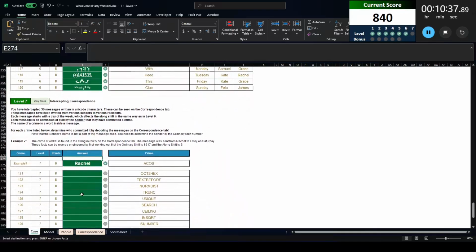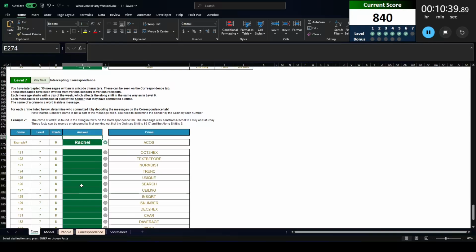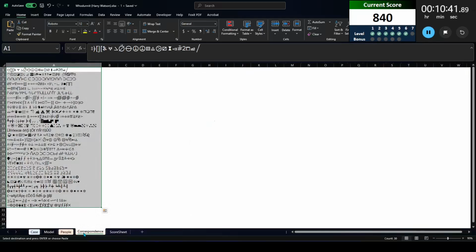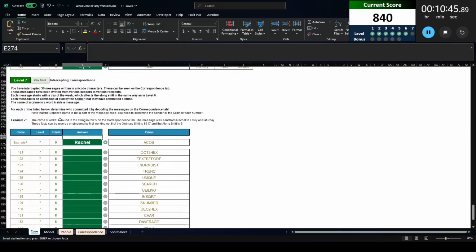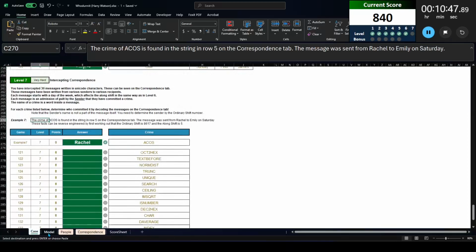Now level 7, we've gotten to the final level. Basically, we have a group of messages here in the correspondence tab, and we are going to use those to identify who committed which crimes. Now this is going to take everything that we've done up to this point.